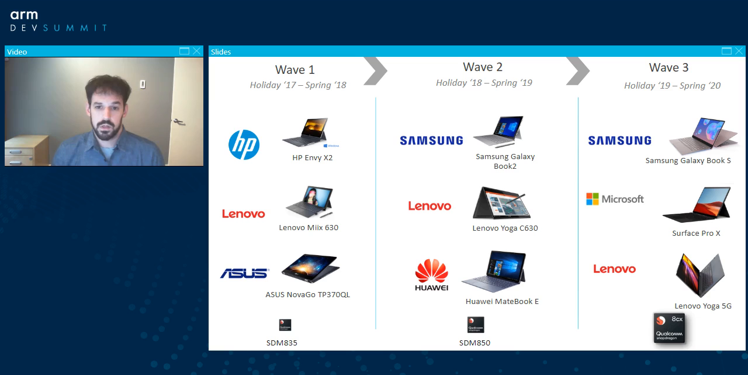So you can see our journey. We've started with the SD835 on the left, the Snapdragon 850 in the middle, and then on the right you have the latest and greatest, the devices running the 8CX processor from Qualcomm. On the top right, the Samsung Galaxy Book S, which I'm particularly partial to because that's what I'm running this presentation from. Via the bottom, the Lenovo, the Yoga 5G. And then in the middle, the Microsoft Surface Pro X with the SQ1 processor, a close relative of the 8CX.